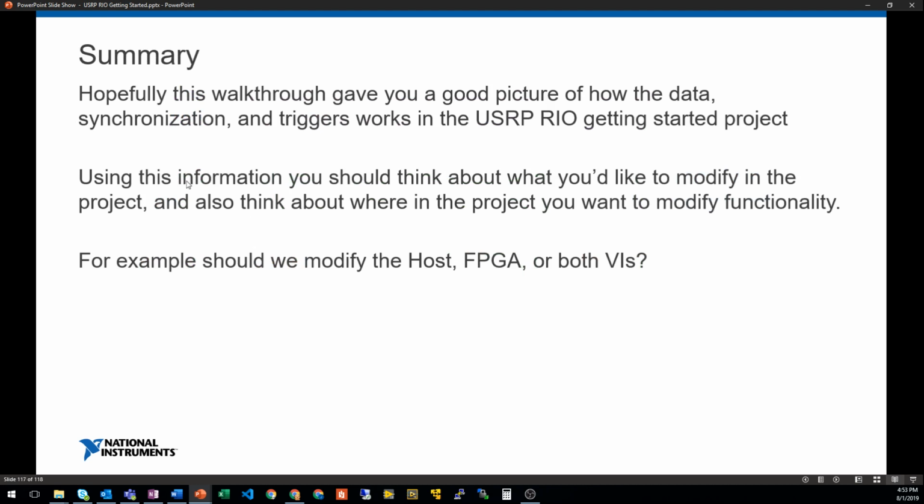Using this information, you should think about what you'd like to modify in the project, and also where in the project you want to modify the functionality, right? Because if you want to modify trigger stuff, you have to be on the FPGA. But say, for example, instead of sending a tone, you want to send an LTE signal or something like that, a static signal. You can actually do that on the host, because all you have to do is modify where you see that IQ generation happening. So just think about where you want to modify things.